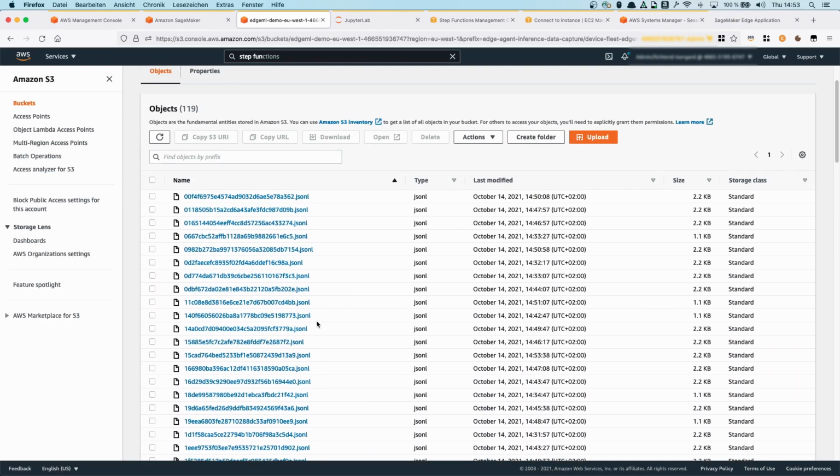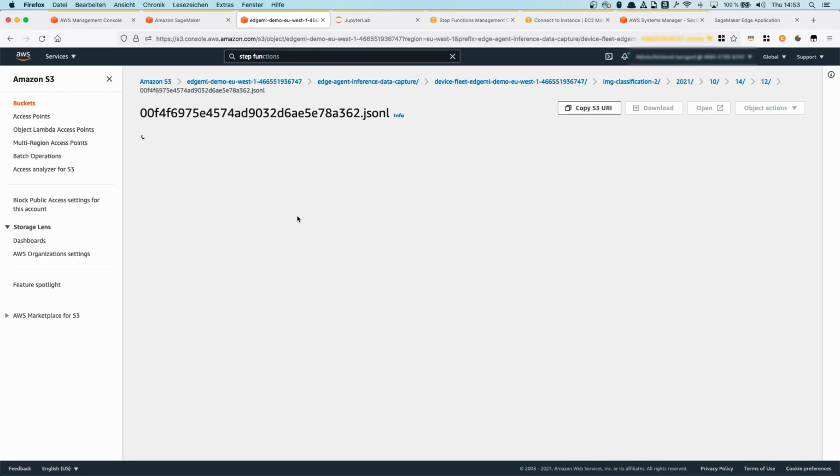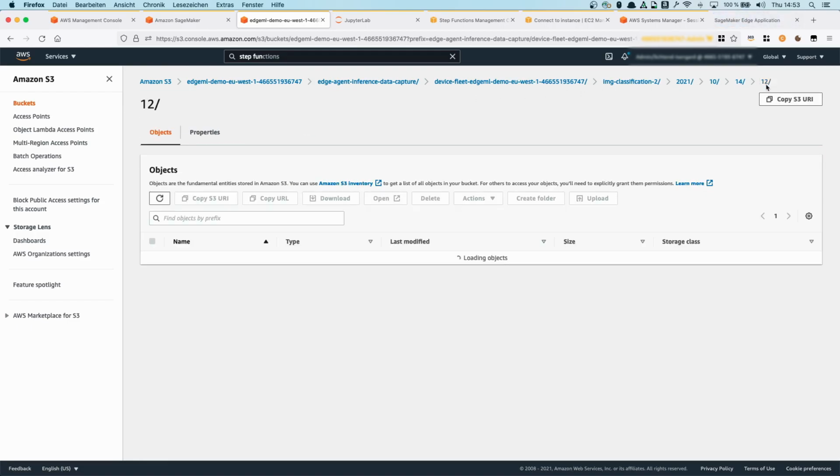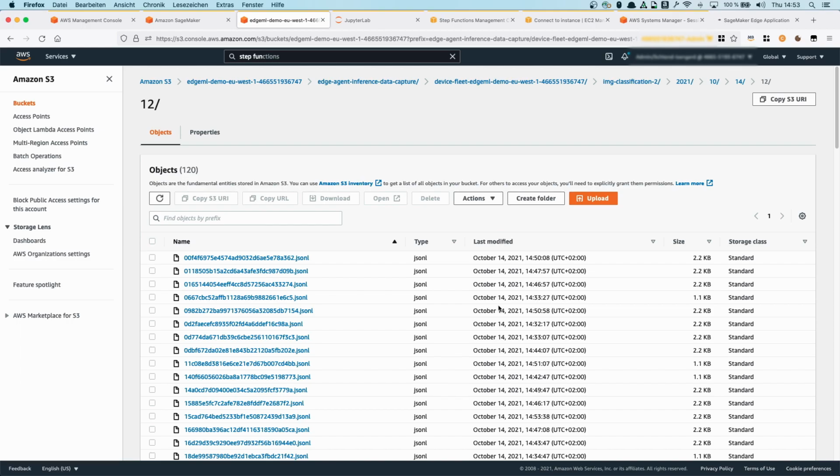And we can see that these JSON-L files are dropped here. And if I were to open that one, it would give me information about the input tensors and the prediction output. And I can use this information then to feed this back into the training process and further improve my model performance.